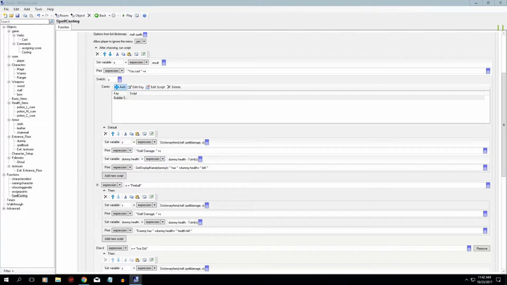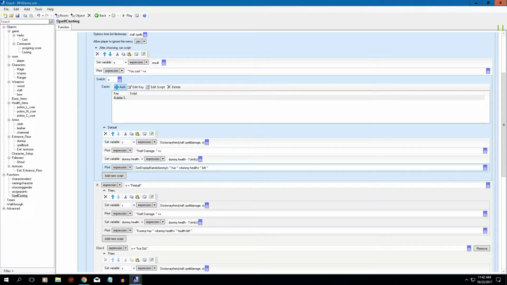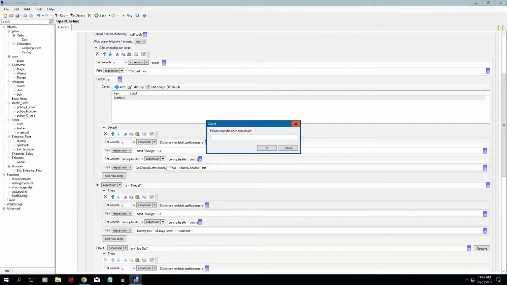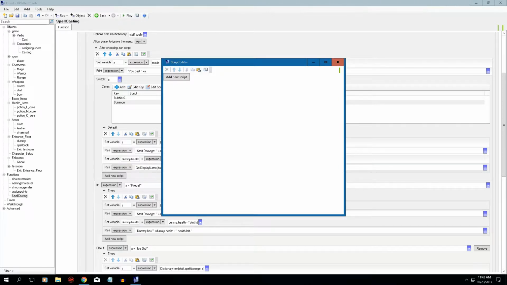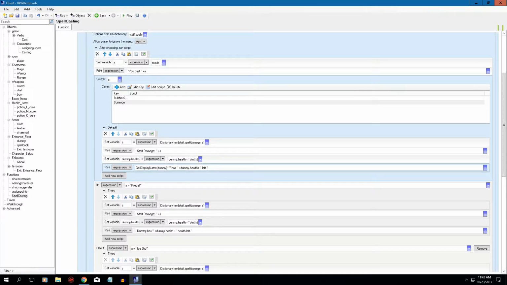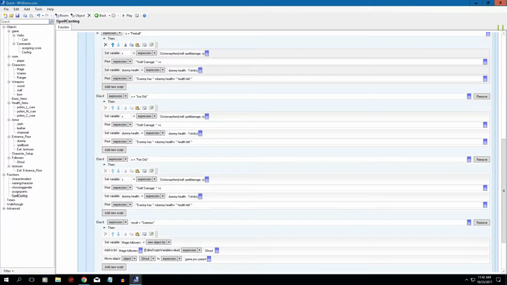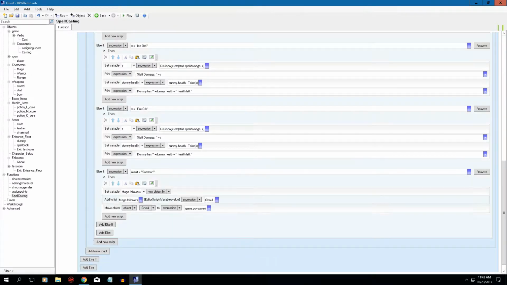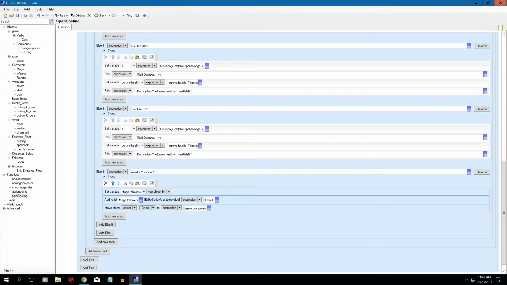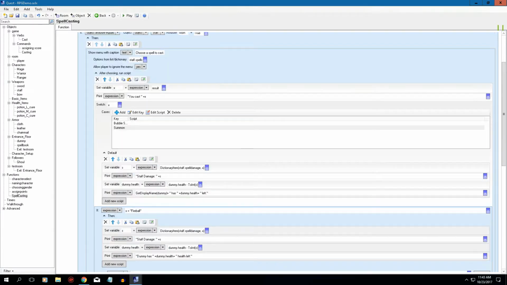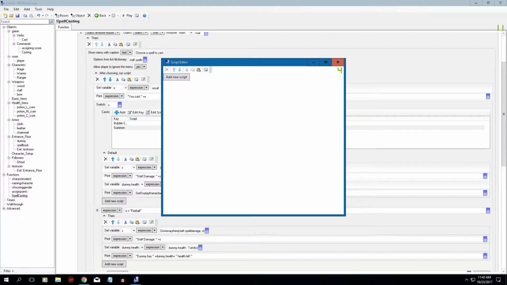And then we need to add another case. Add another case, there we go. And we're going to call this one summon. Okay, and now here is where we'll be adding the other ones, but we need to copy it first. So we're going to scroll down, find summon, and we're going to shift click all these so we can copy it. Then we're going to open back up summon and then paste it.